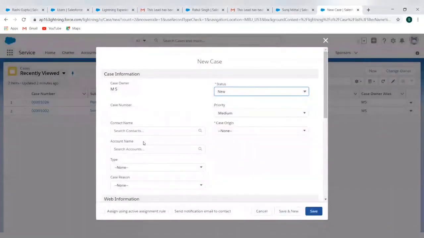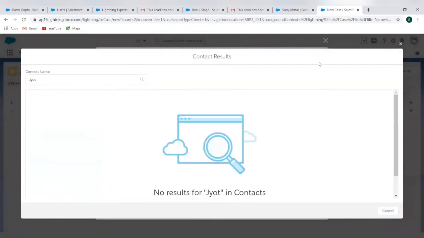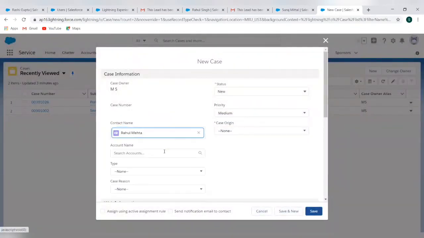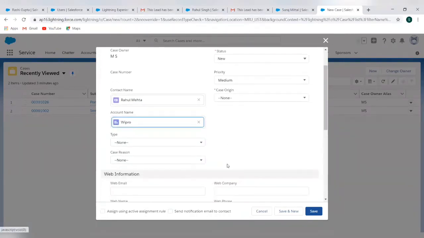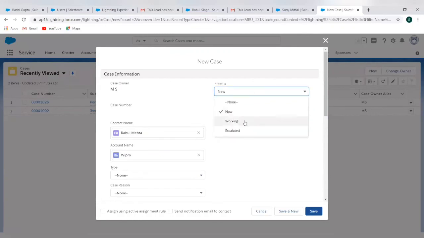Click on new and I'll search the contact which we just created, Suraj. What name have I given? Let's select any other contact. Suppose I'll select this Rahul Mehta, and I guess he's from Wipro. And here the main thing which we have to select is the priority. If it is high priority, it should be assigned to SS according to our rule. So we'll select the status as new and case origin.